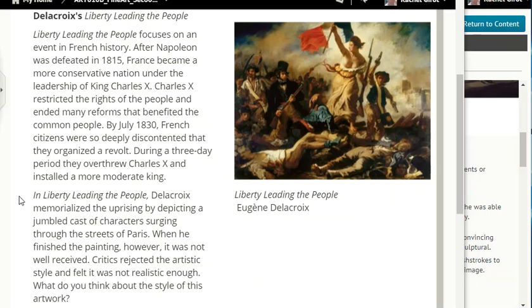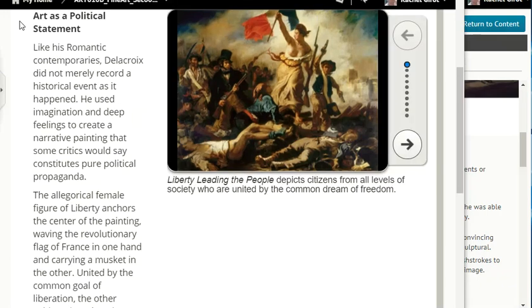In Liberty Leading the People, Delacroix memorialized the uprising by depicting a jumbled cast of characters surging through the streets of Paris. When he finished the painting, however, it was not well received. Critics rejected the artist's style and felt it was not realistic enough. What do you think about the style of this artwork? Art as a political statement.